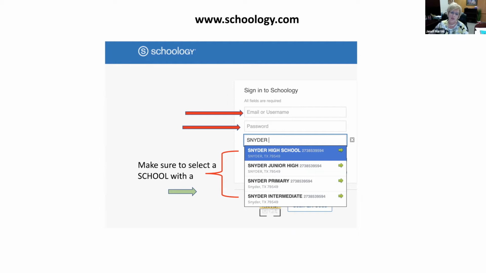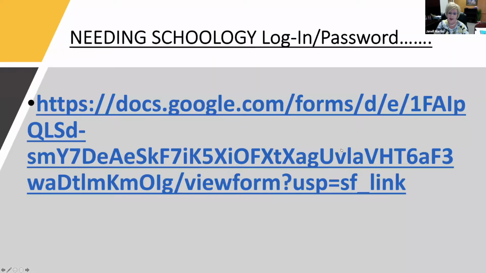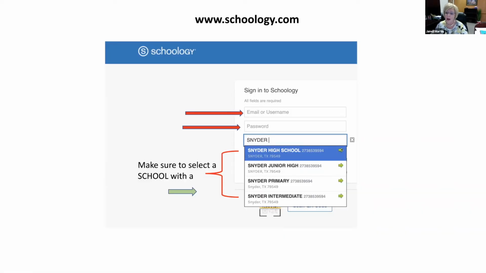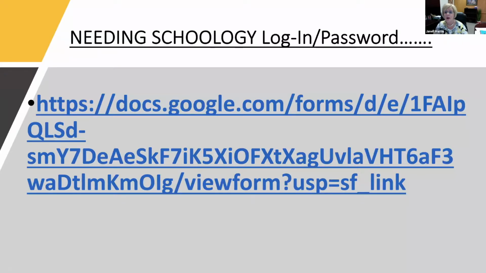But what I want to caution you as you are logging in, I suggest you just type in Snyder, all capital letters, and make sure that you select any school in Snyder that has the green arrow. That means those are our schools. You can see our information, and any of those campuses you'll be able to access, whether you have a student on that campus or not. So once you log into Schoology, you may, I forgot I just added this in here.